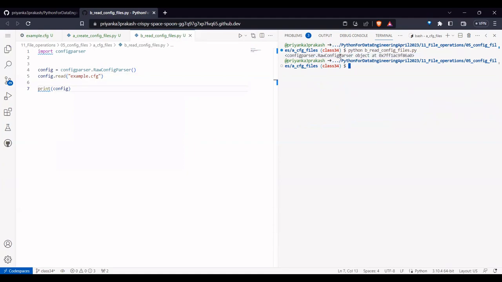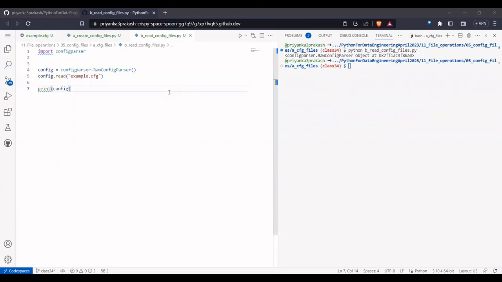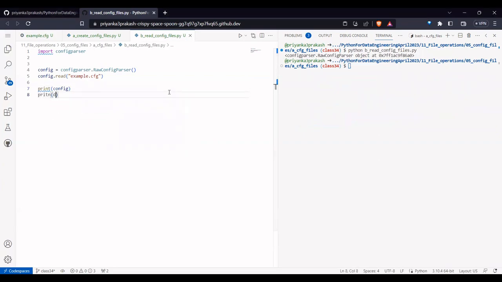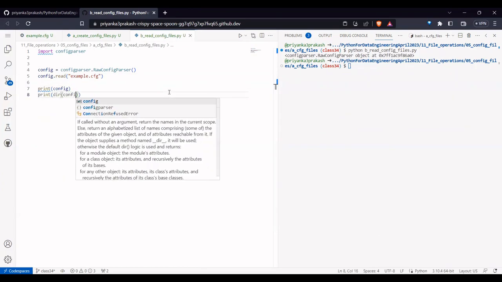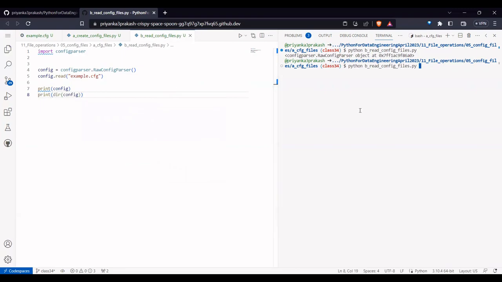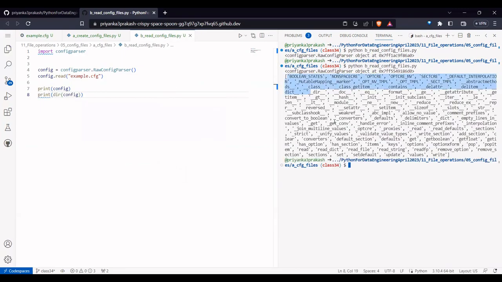Did you see that it's a ConfigParser object, but you don't get the values? How to get the values, sir? If I do print of dir of this config object I created, it has some values. Did you observe carefully, ignoring the Boolean states and others? You have these things: get value, convert to Boolean, get values, and all these things are there.